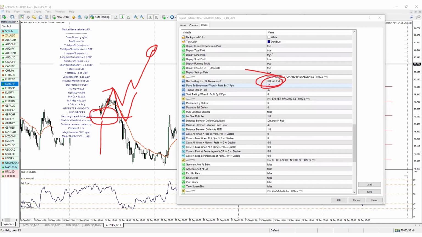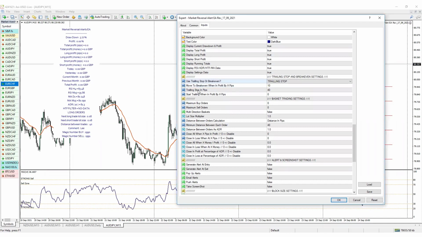Personally, I don't like them because when you put a stop in, the market comes and takes it. More on that in the course. But we also have the trailing stop. Trailing stop in pips. Okay, so this setting here will automatically trail your stop by 40 pips.